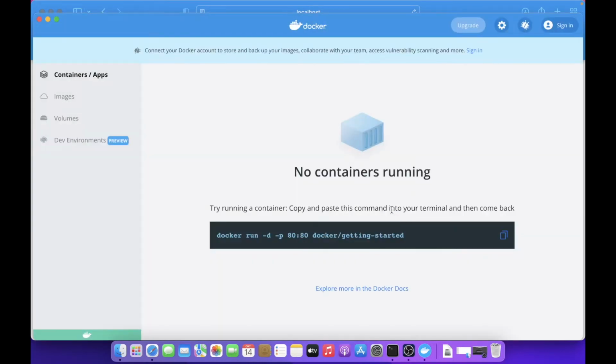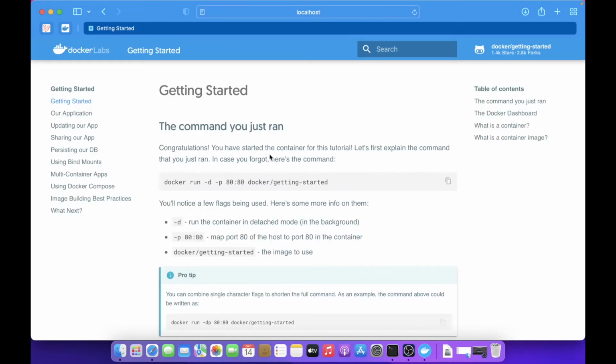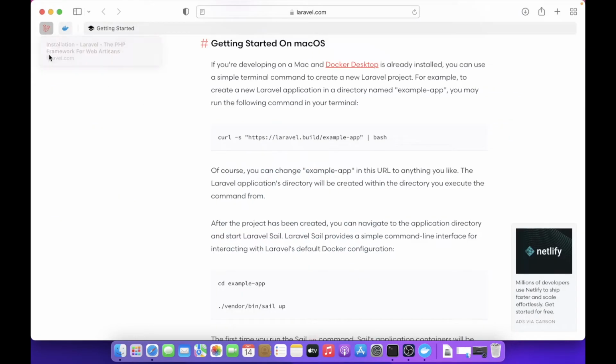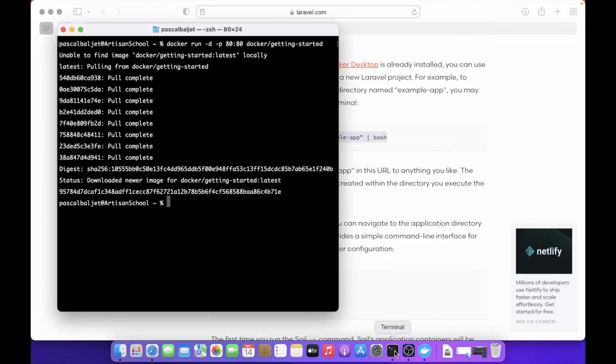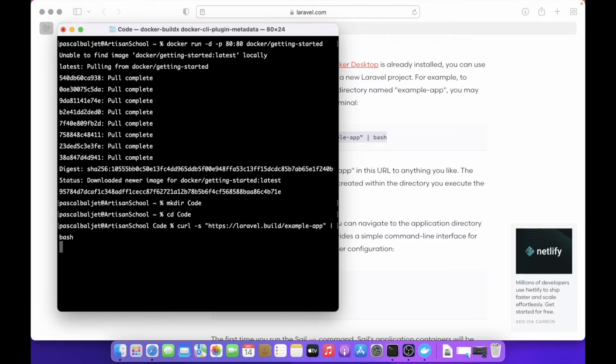For the next step, I will go back to the Laravel documentation to create a new Laravel project. In the documentation, you can find this command that we can copy and paste into the terminal. This will create a new Laravel project called example app. So let's copy it and let's go to the terminal. And in my home directory, I will create a code directory that's going to hold all of my projects. So let's cd into that code directory, paste the command and hit enter.